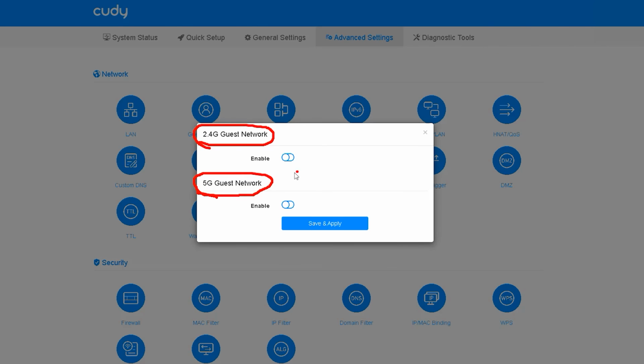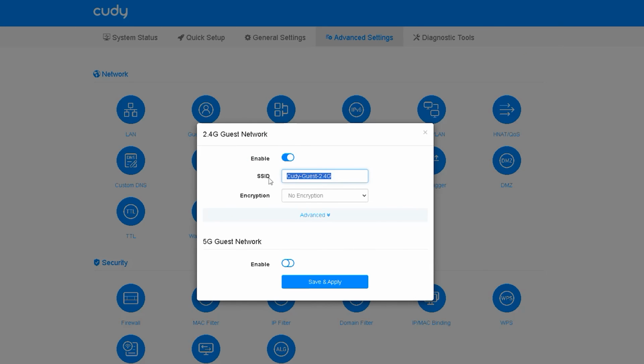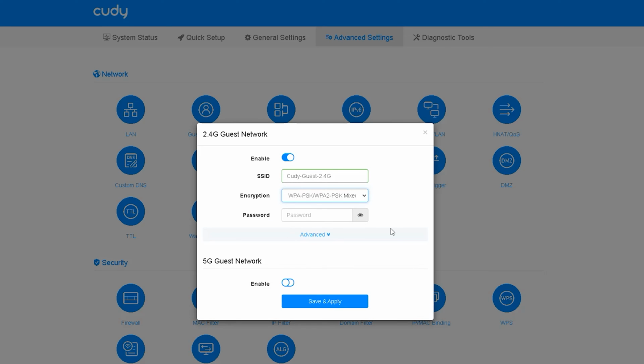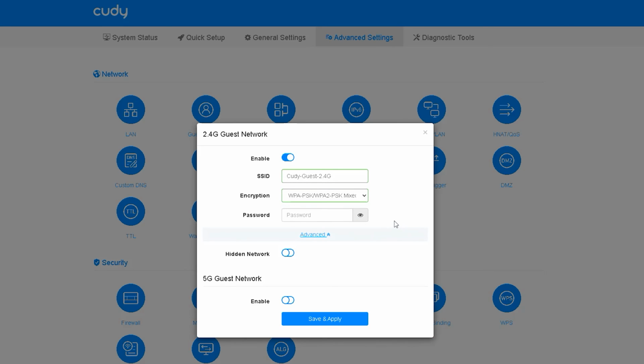Since this is a dual band router, when you create a guest Wi-Fi network, you need to remember that in that case, you can create a guest network with 2G and 5G options and create a separate password and SSID for them. If you want, you can open one band and keep the other off.